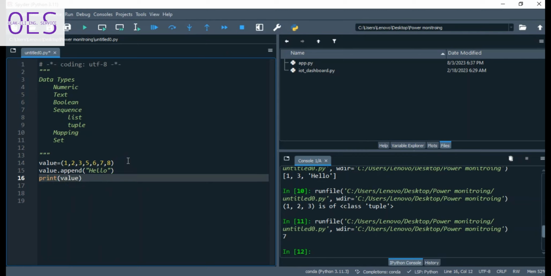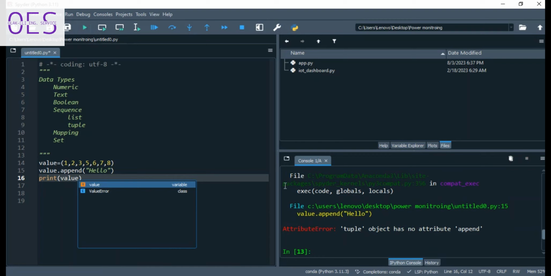So let's print our value, and now if I run this, I'll get an error. But let's just run and see. As you can see over here, attribute error, because tuple object has no attribute append. This simply means that tuple objects cannot have items added onto them. As I said, tuples can't be changed once created.